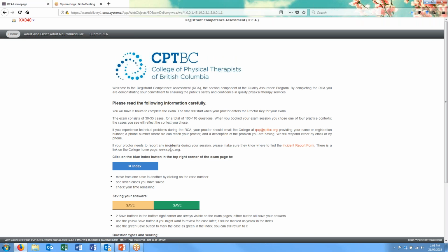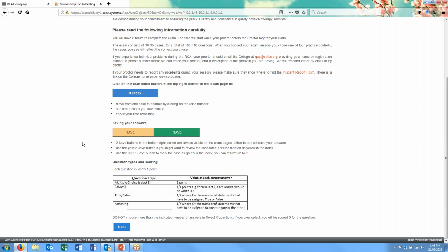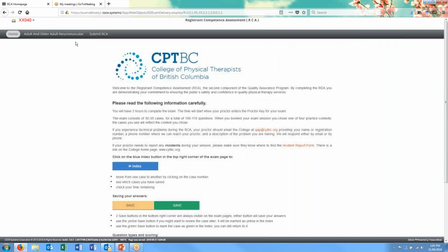You'll have time to read the instructions and orient yourself to the blue index button and the two save buttons again. And then in order to move to the next section, you can either click on the blue next button or go right to adult and older adult neuromuscular through the navigation bar up here. So we'll do that.